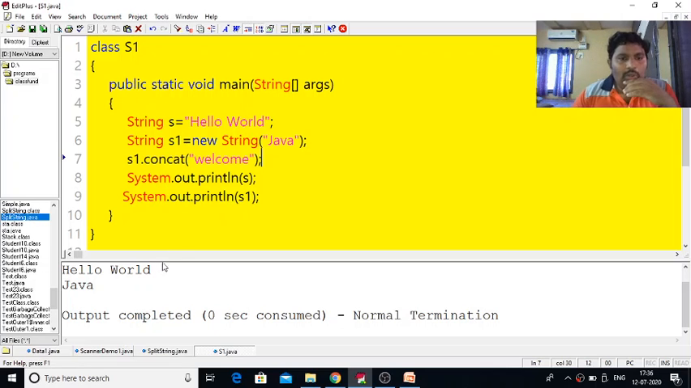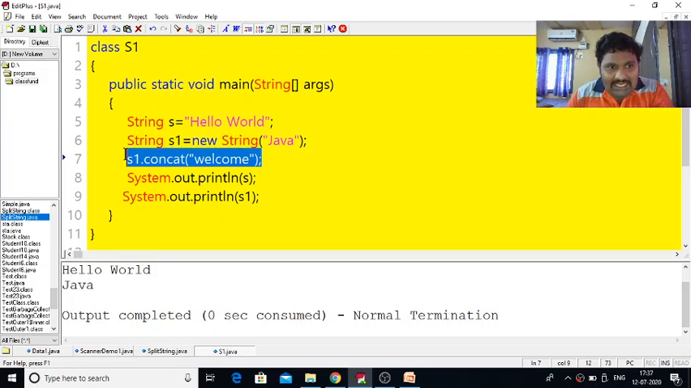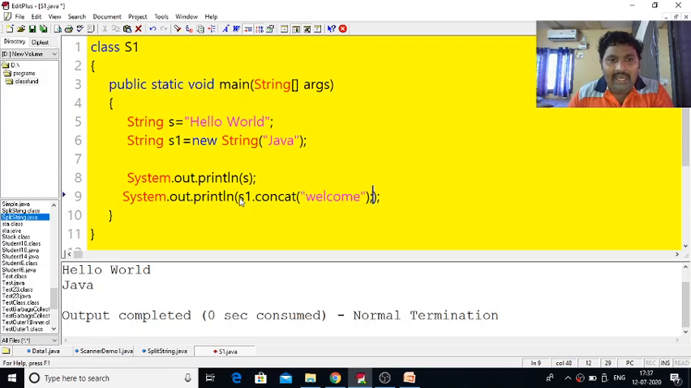See here. I made s1.concat of welcome, but after printing System.out.println(s1), I am still getting only Java. What I expected was Java welcome. Why it is only Java is, I had told strings are immutable. The old created string is not changed. Now how we can get our desired output is, take this statement and put it inside here.